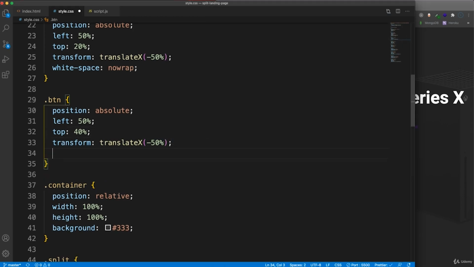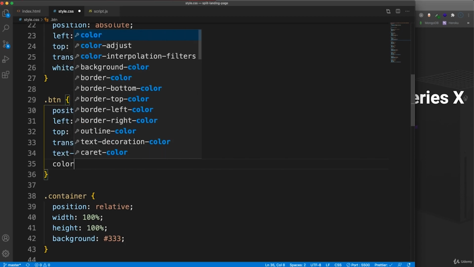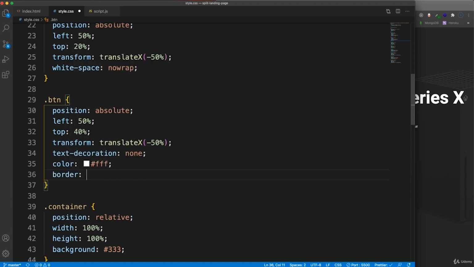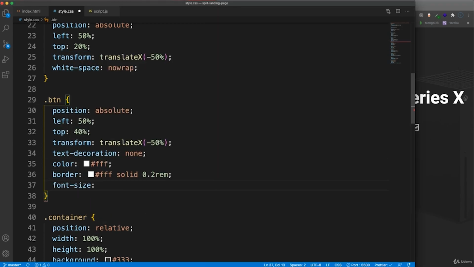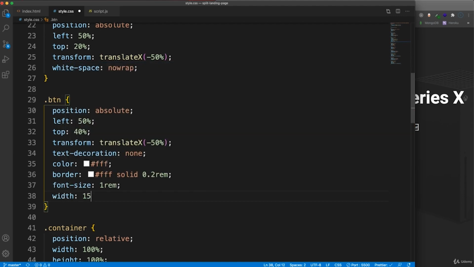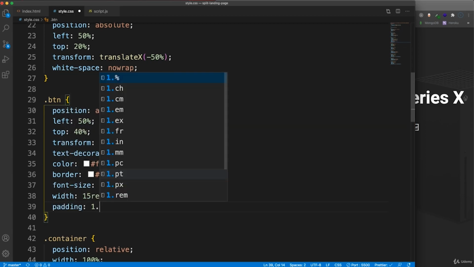And then let's take away that underline, so text decoration is going to be none, and the color is going to be white, and we're going to add a border of white, and then solid, and the width I'm going to use a rem unit, so just 0.2 rem for the width. Okay, so we have our border. Let's make the font size, we'll do 1 rem for the font size, and then for the width of the button, we'll do 15 rem, and then let's add padding of 1.5 rem.